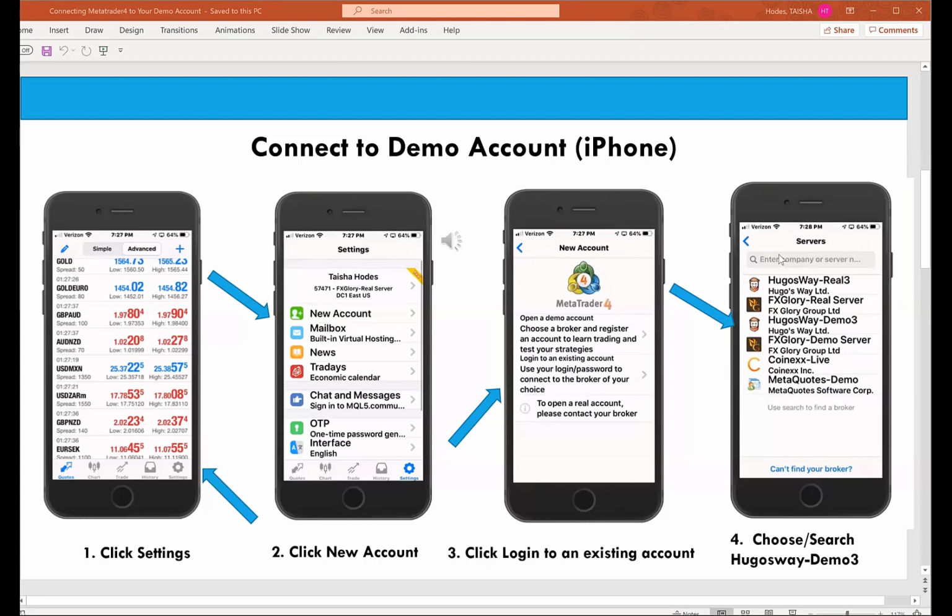For your demo account, if you're using Hugo's Way, you would look for Hugo's Way, just type it in, Hugo's Way dash demo 3. And when it's time for your live account, actually, I guess I need to update this picture because in the last few days, Hugo's Way has created a third server. So they will have 2 servers that you can use for your live account. Real 3, and then I think the other one is live. Okay.